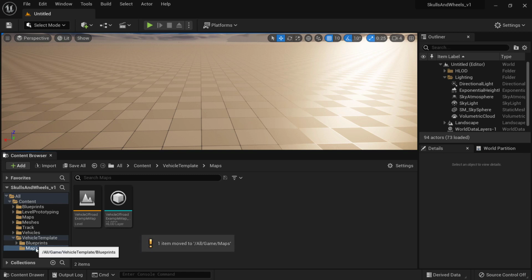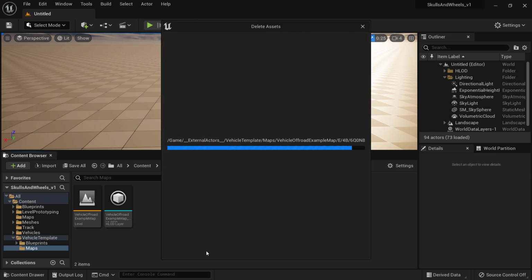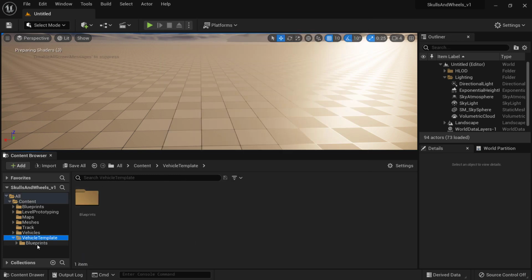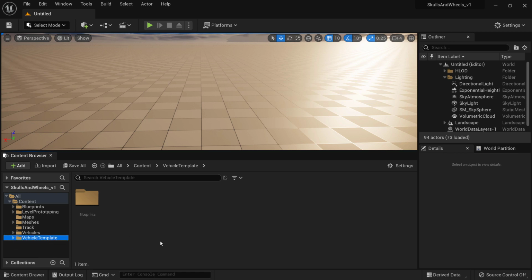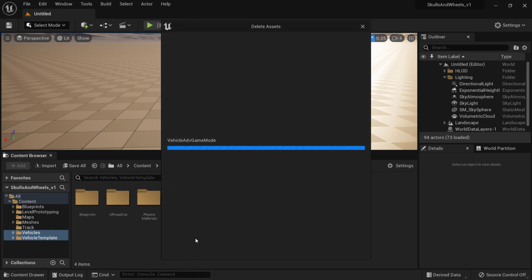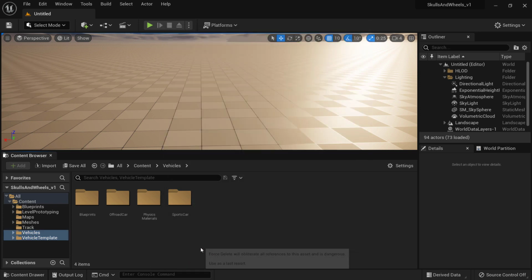Right, and then I'm going to delete this map also. Now I don't want any vehicle blueprints at the moment, so to keep the project clean, I'm going to delete this vehicle template and vehicles folder as well. Select the both and delete. Force delete.